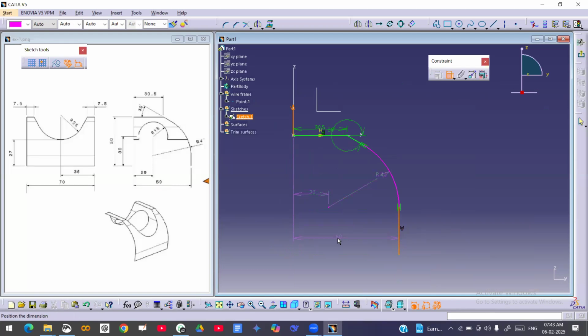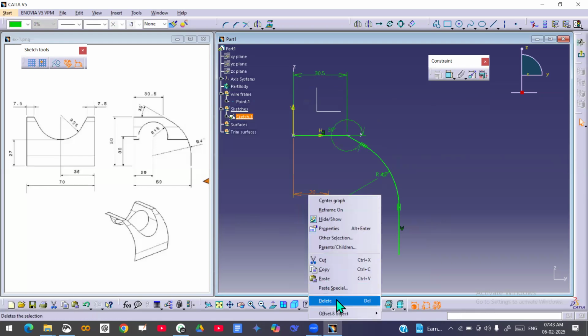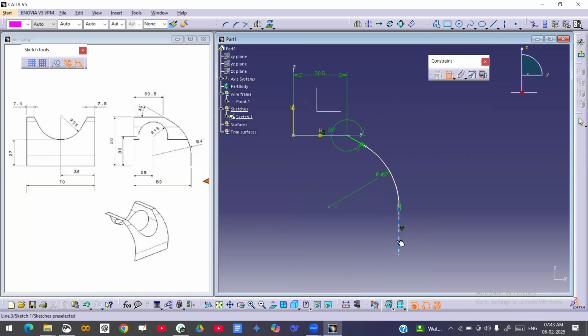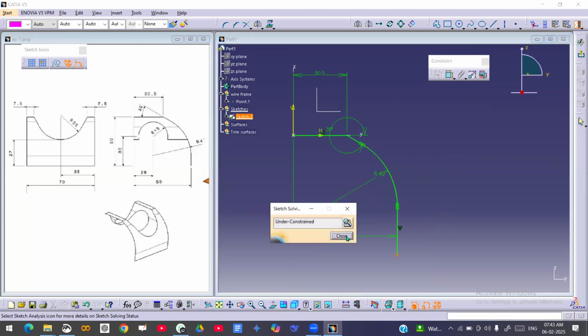We were supposed to give 59, but here it is coming 60. Means somewhere we have made a mistake. So let me edit this, delete this 20, and now we'll give this. From here to here, I'll change it to 59. Okay. So the thing is that from the center, it is differing. Once you check, it is under constraint.